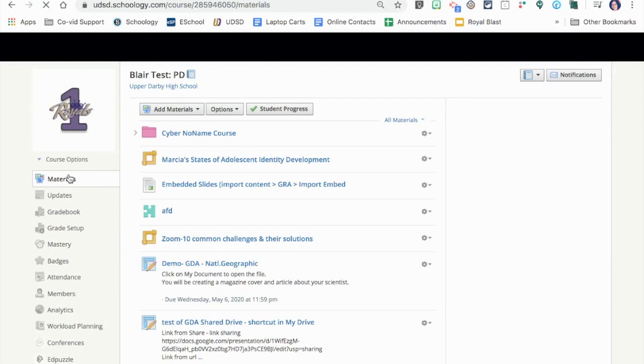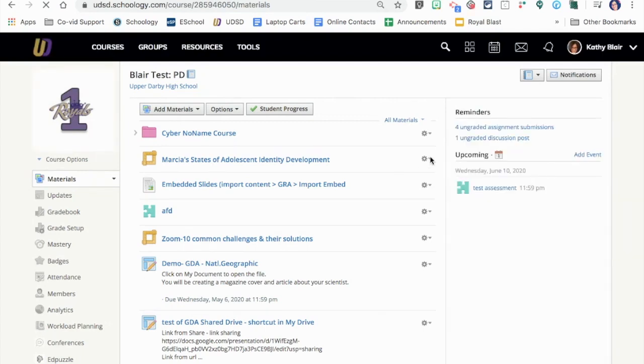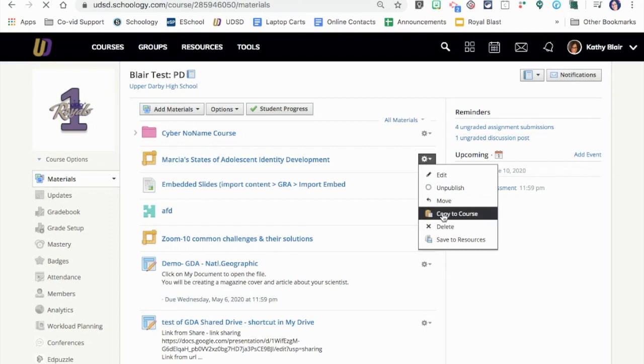So again, pretty easy process. The big warning I have for you is that once you get it in here, what you don't want to do is go to the gear and copy it to another course. You want to do that separately in each course. And since it's such a quick process, it's really not any big deal.